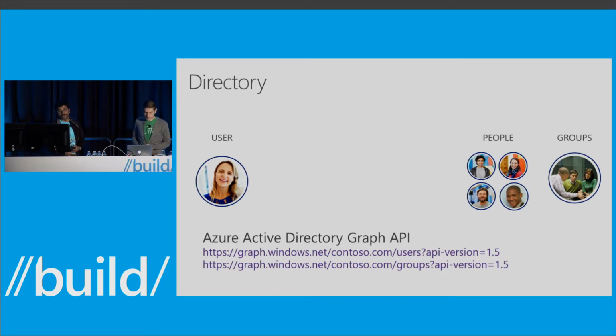Because SDKs simplify those. So let's quickly skim through the different services we have. So the Azure AD, the directory service, you can go to graph.windows.net/contoso.com, users to go and get all your users, groups to go and get and manipulate all your groups in Azure AD. And there's also the management piece where you can actually use these APIs to go create applications and do all those things in Azure AD.